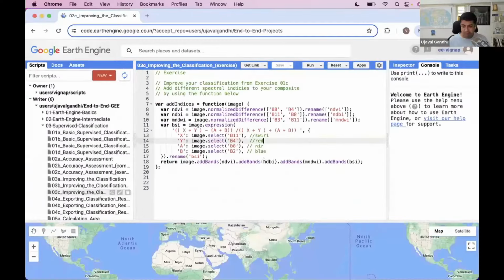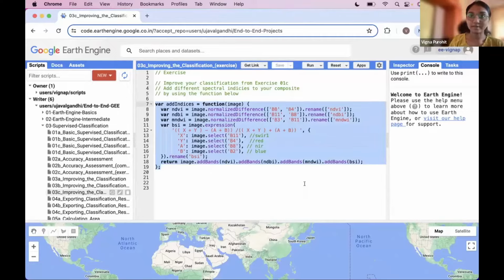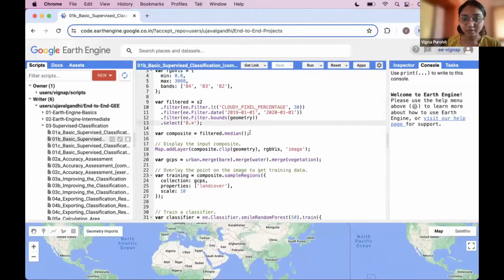Vigna, you can explain. So in this exercise, we want to improve the classification that we did for exercise 1C. So I hope you have this exercise 1C solution saved with you. We just want to improve that basic classification by adding this function which calculates indices and adds bands such as NDVI, NDBI, MNDWI, and BSI to the original bands that Sentinel has. So you can just copy this function, you can go to your exercise that you have done classification for, and you have to paste it before creating a composite here.